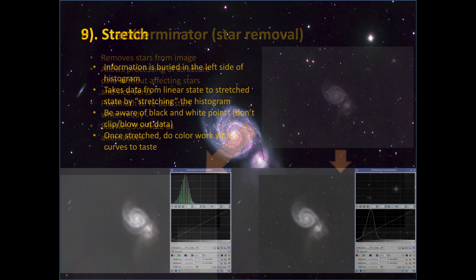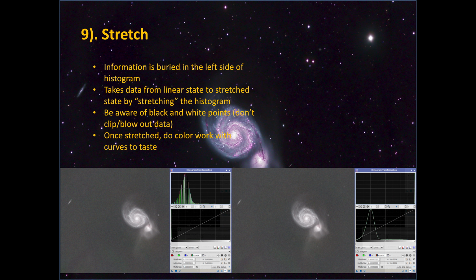So finally, all of this has been linear. Finally, we are stretching our image. In a linear image, all of our information, if you look at the histogram on the left and the bottom panel, is crunched up against the black point there. That's all the information in our image because these objects are so faint.